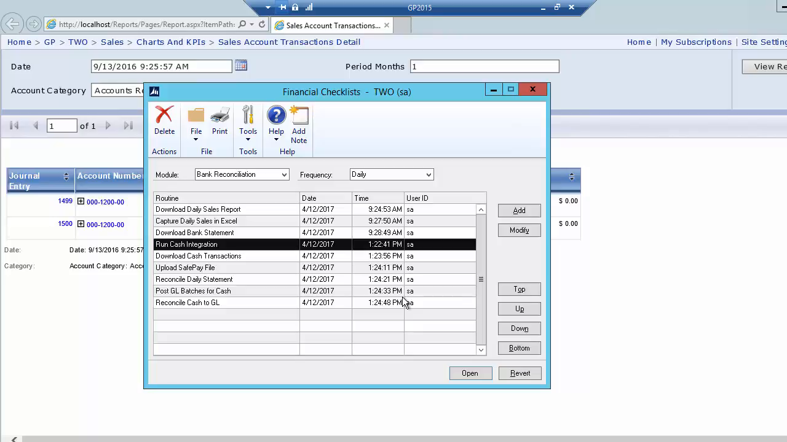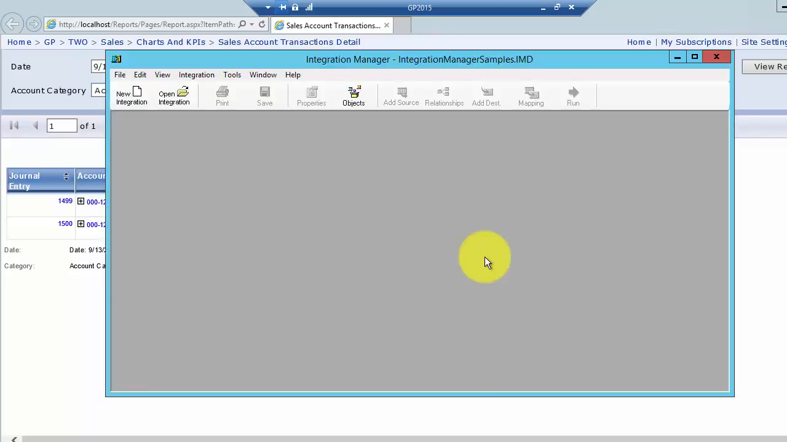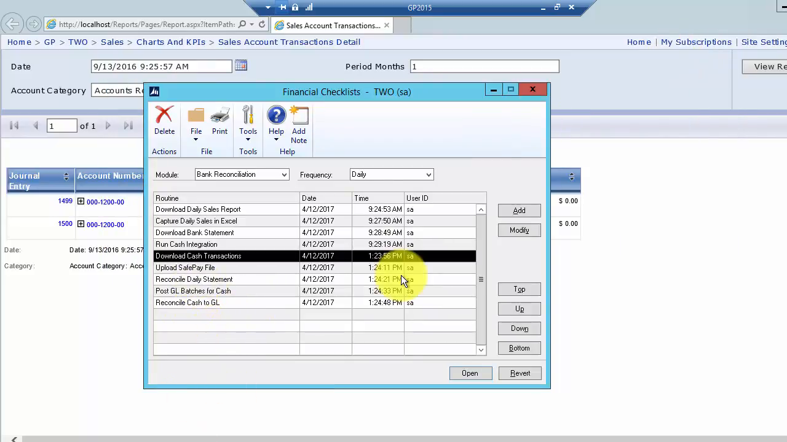Now, I actually integrate some of my cash transactions based on what I've downloaded from the bank. So, again, minimize GP, launch Integration Manager, no need. Simply double click on my item. Integration Manager launches and I'm ready to run my integrations. Then I go ahead and download my cash transactions because I use Electronic Reconcile as well.